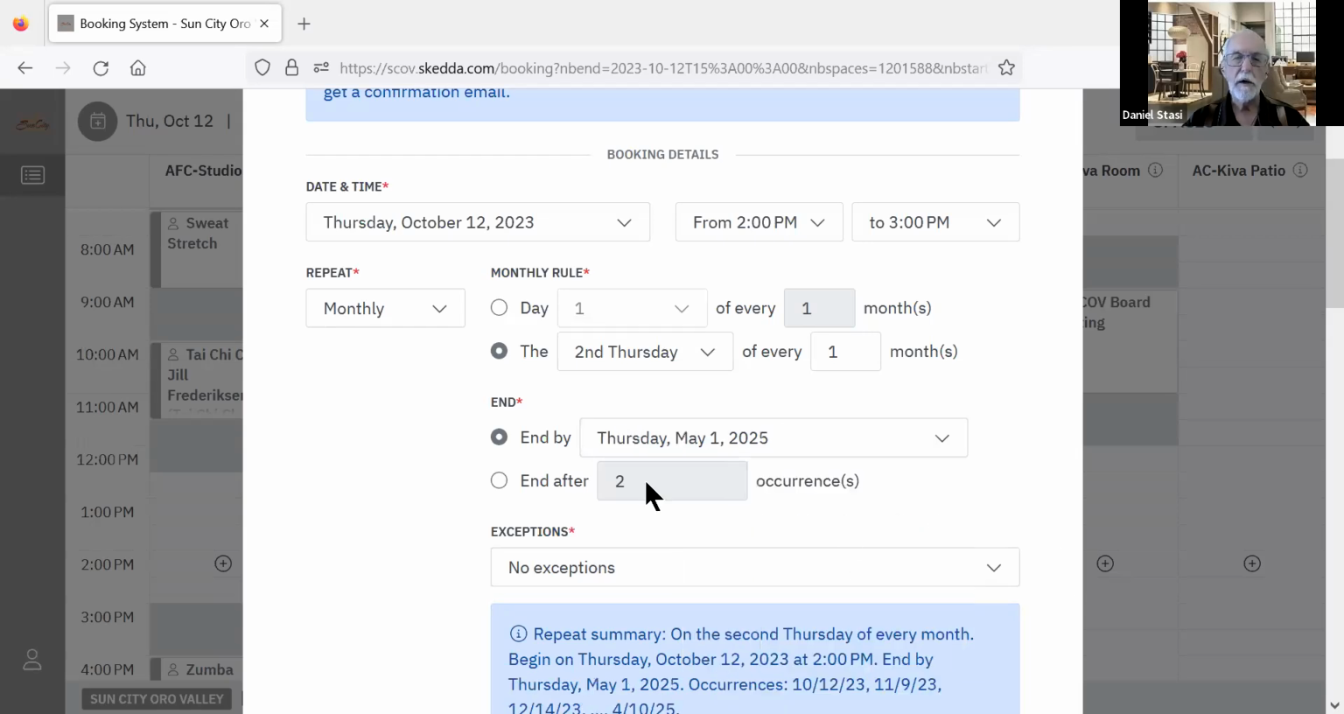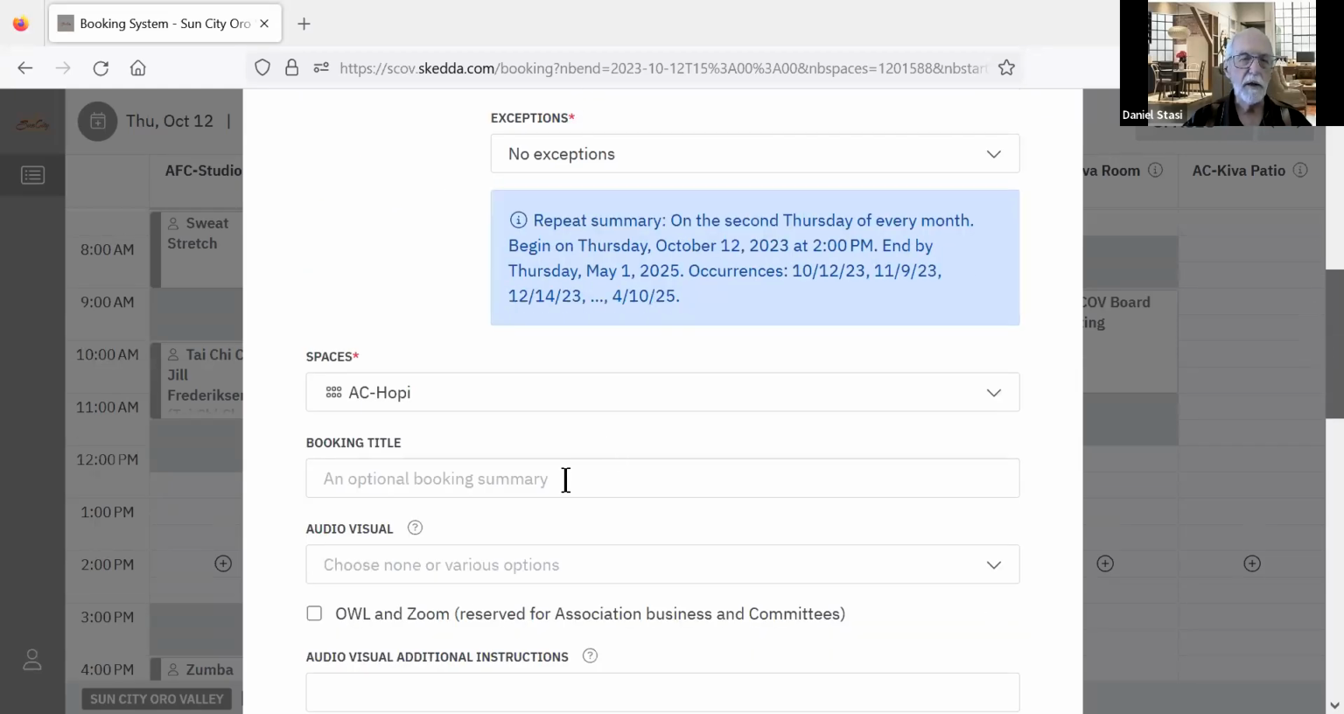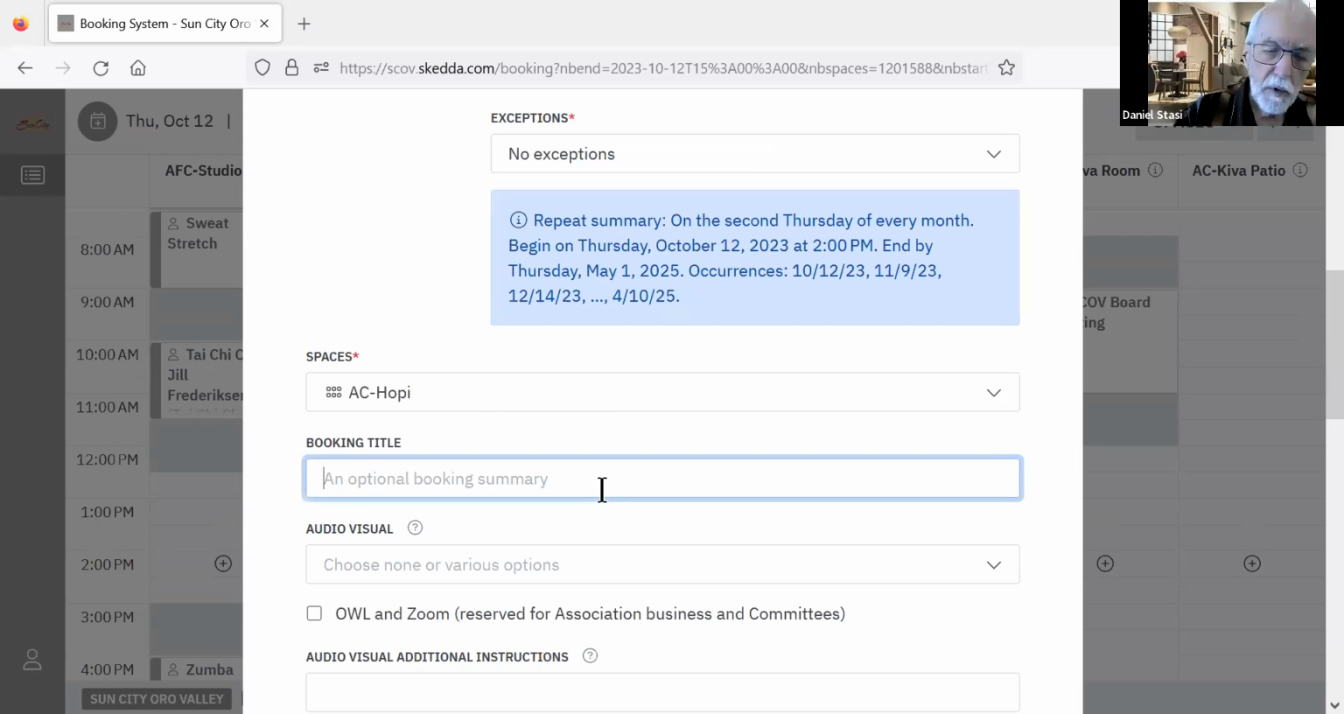Okay. I could also do number of occurrences. I want it to happen for 12 months, whatever, 12 times. We're going to get to exceptions in a second. We're going to come back to that. And what's the title of it? Well, it's Figment's birthday.